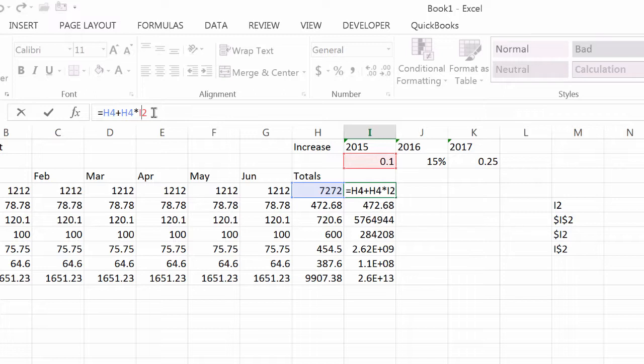So if I do F4 the first time, it will then make it $I$2. If I press it again, it's going to give me I$2. And if I press it again, I'm going to get $I2. And if I press it again, I get I2. So I can rotate back and forth. If you're on a Mac, you can do a Command T and it will rotate through them. You could also type them manually.